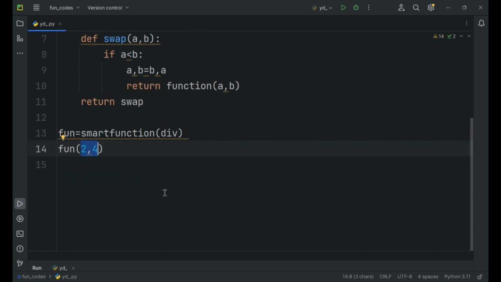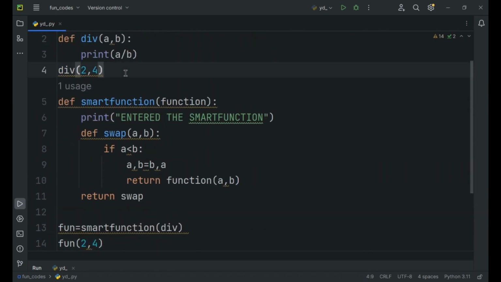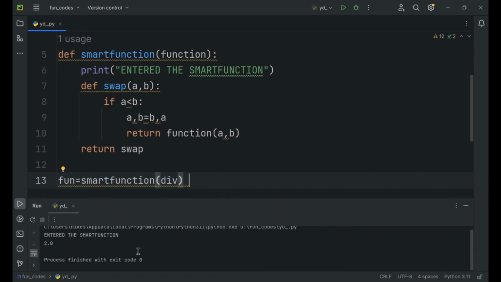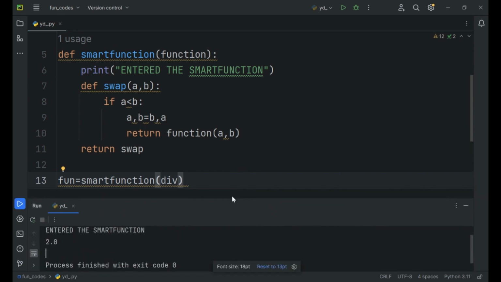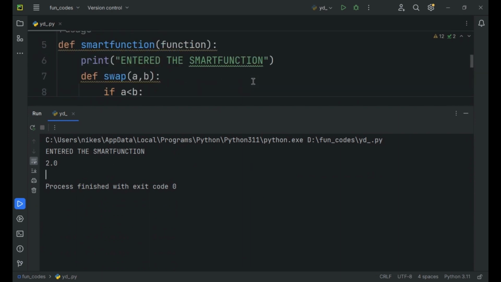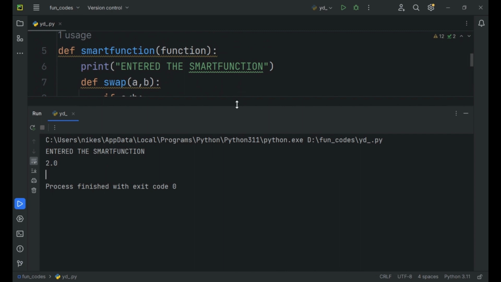And when I run this program, you can see here we will get the proper output. So you can see that we have got the 2 comma 4, 2.0. So what actually it does, I will explain once.